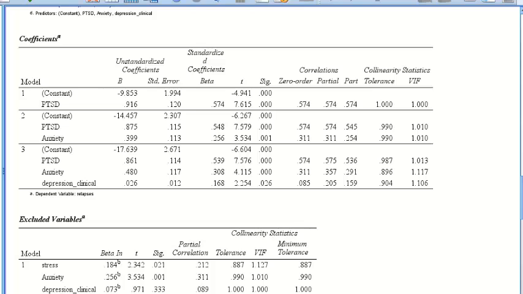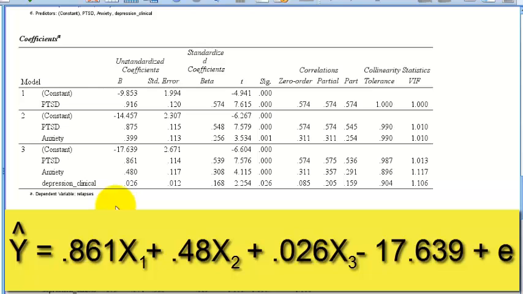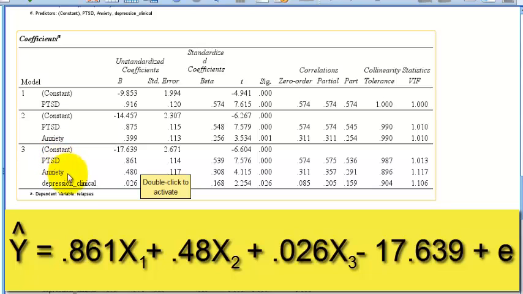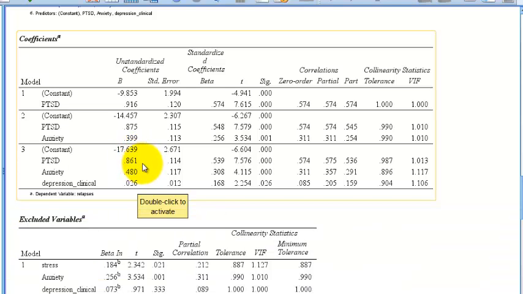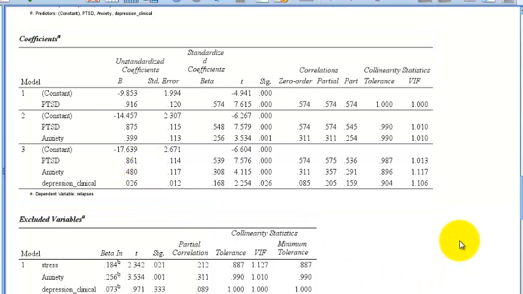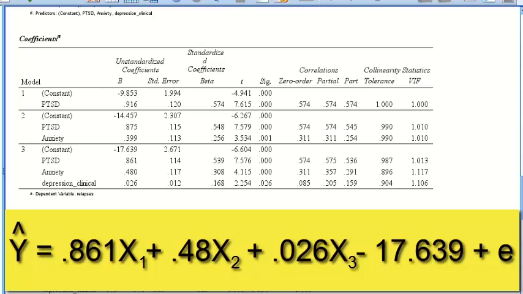The last thing I'm going to do is write up the regression equation using the unstandardized B coefficients. So it's going to be predicted Y, the predicted number of relapses, equals 0.861 times their PTSD scores, plus 0.480 times their anxiety scores, plus 0.026 times their clinical depression scores, minus the constant, 17.639, plus the error. And that's it. MGZ, out.